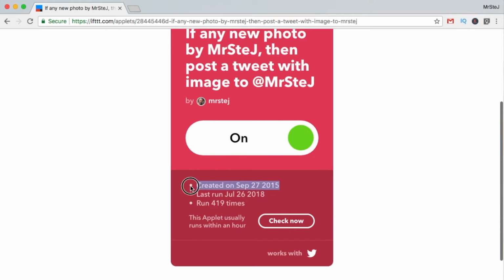Wow, that's actually gone quite well. So that's how many years they haven't been able to do that. And this has run 419 times. So I've been using this for quite a while now. Let's just go in there and edit it and have a look at it.